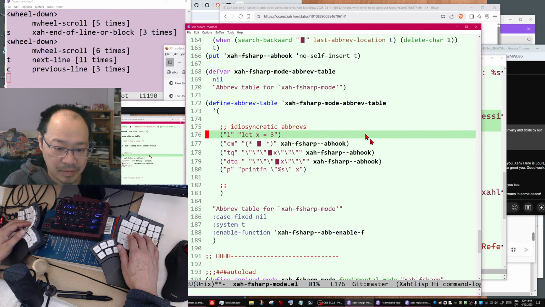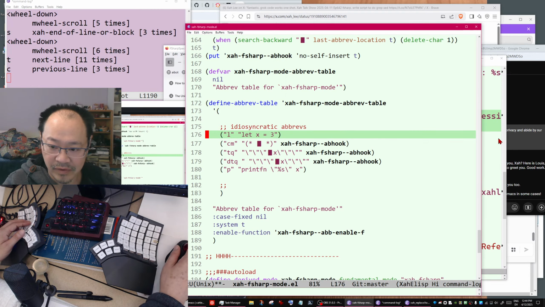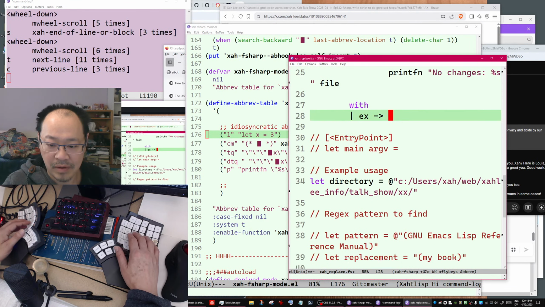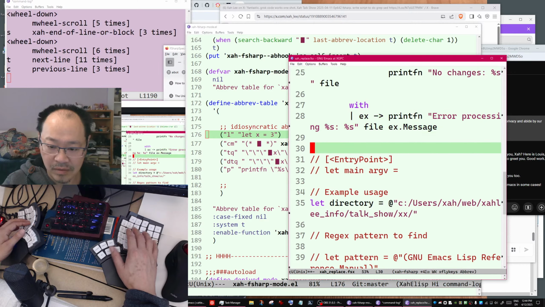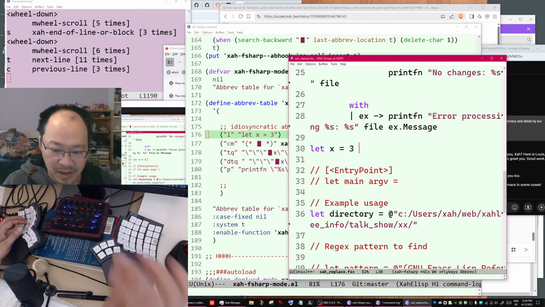So I can type L for let, for example. Wait, undo. L becomes let. Fantastic.